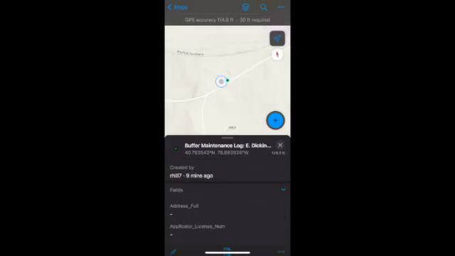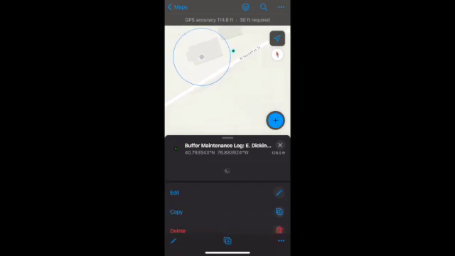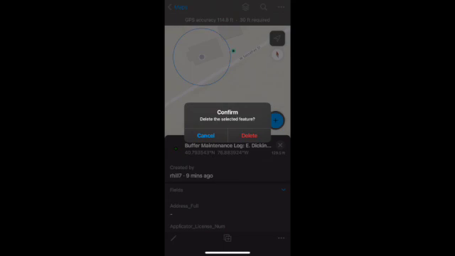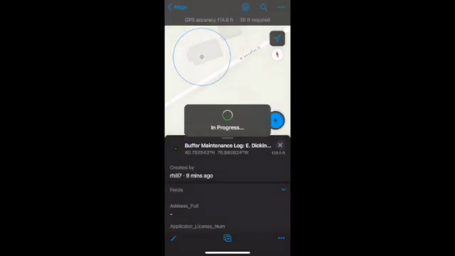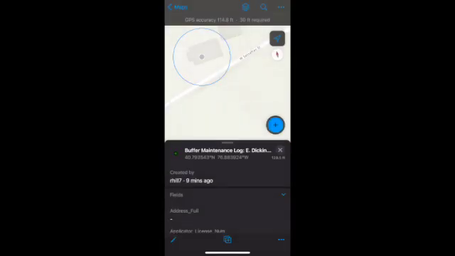To remove it, you're going to re-click on that point. This is in case you mess up or something. You can click on the three little dots at the bottom, and an option should come up that says delete, and that'll get rid of it. You can also edit it with the little pencil in the bottom left.